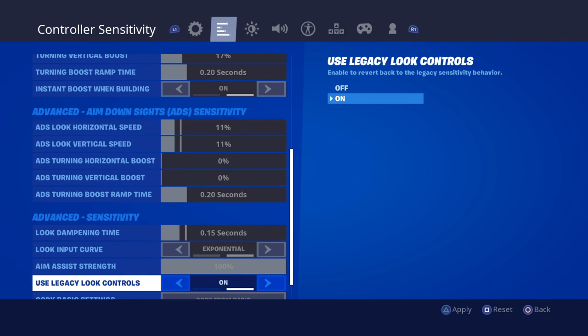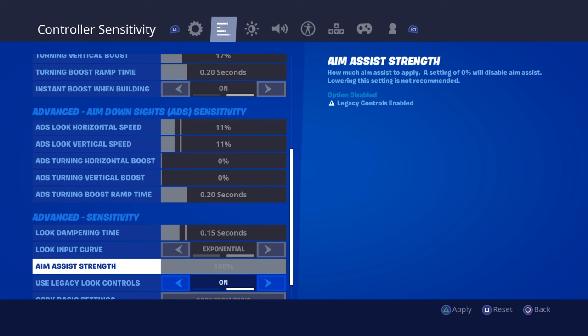I hope this helps anyone who's confused. I'm not the best at explaining these things, but I hope that it gave you a better understanding of what these settings mean. And obviously if you are struggling with them and you want to go back to using the old sensitivities, I've shown you that option and how to use that option.